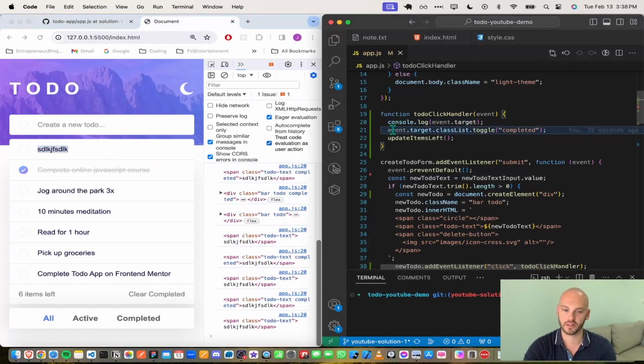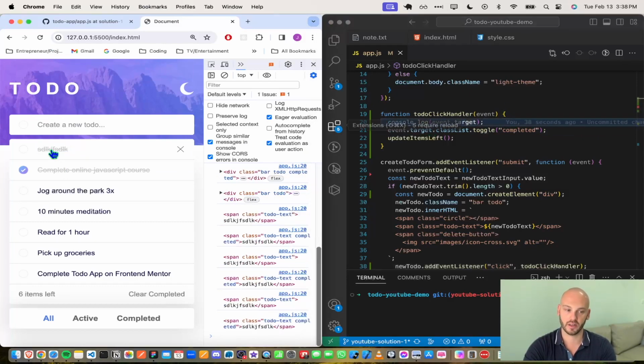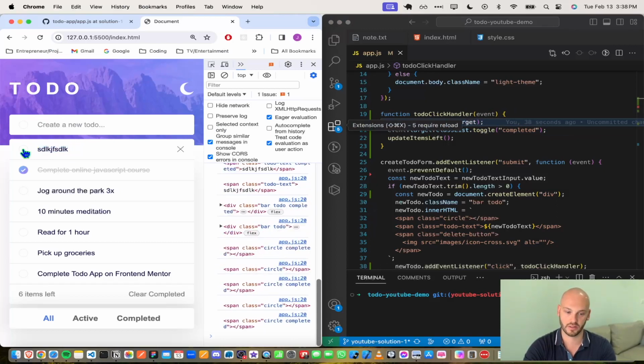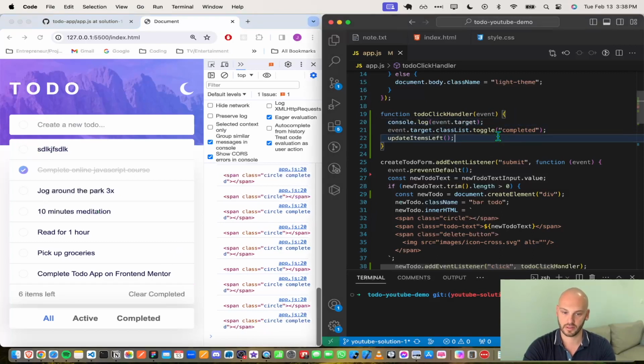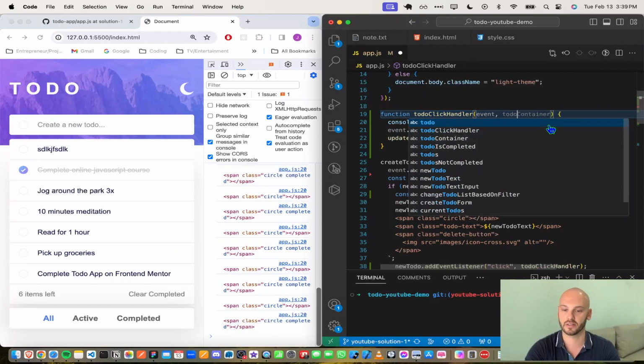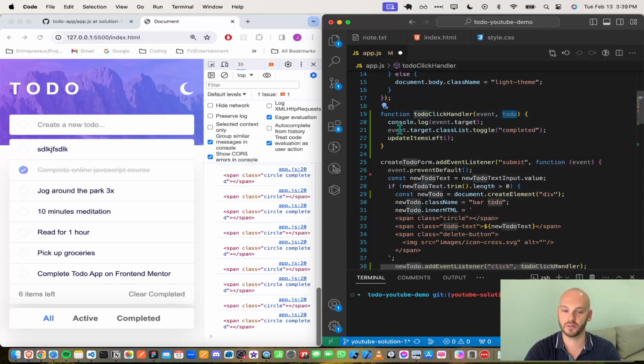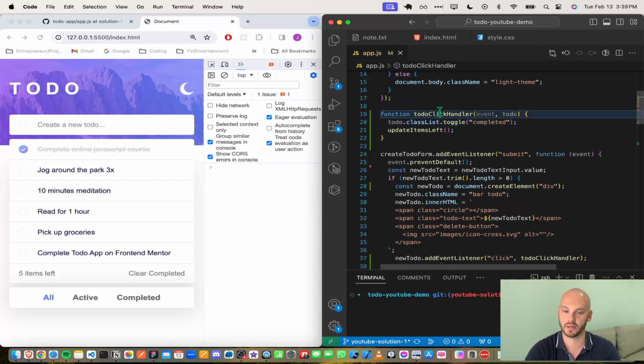Therefore, event.target is unreliable in this case because we have to consider the case if that was clicked, or the div was clicked, or if the circle was clicked. See, even that's not working because it's not the div that we're clicking in essence. So what we have to do is give this function access to the to-do that's getting clicked. So I pass in the actual to-do, and then I can toggle the class directly on the to-do, and that's way more reliable.